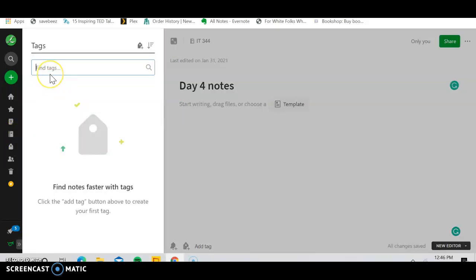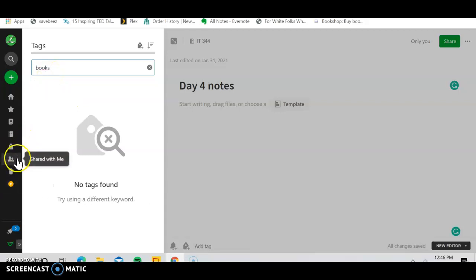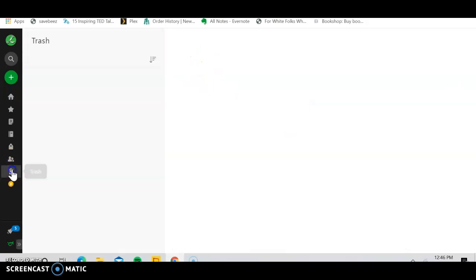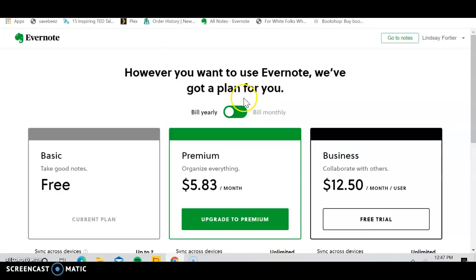These are little tags. You could say books. I don't have any tags, so nothing shows up. Nothing is shared with me either, so nothing is showing up there. And this little trash can is just where any of your deleted items show up in case you accidentally deleted something. And this little orange lightning bolt is if you want to upgrade your plan. That is where you would go.